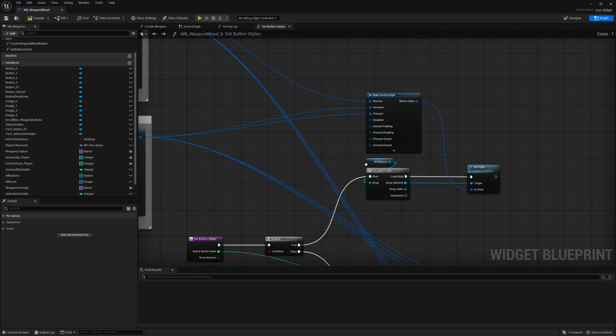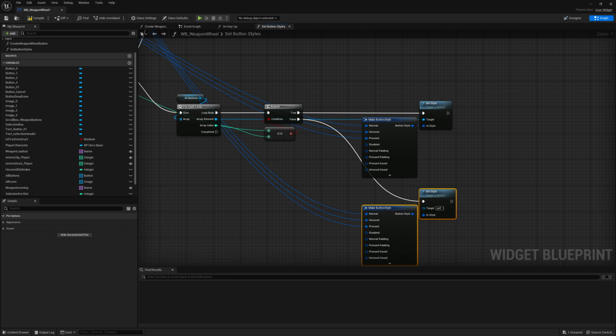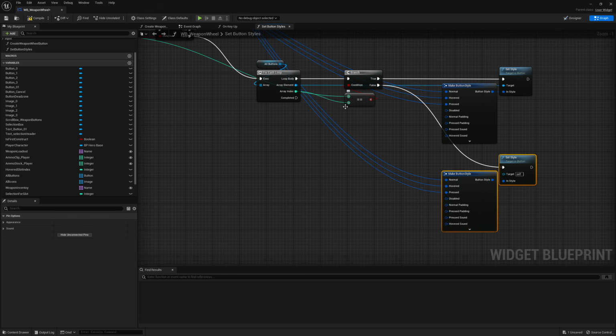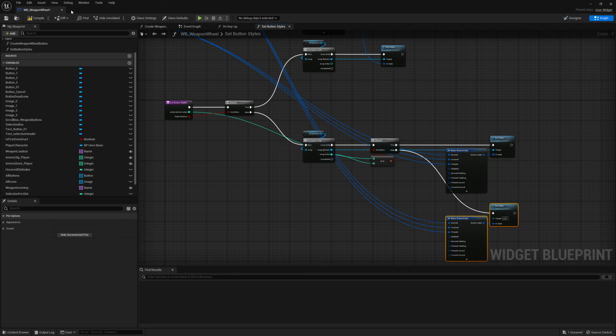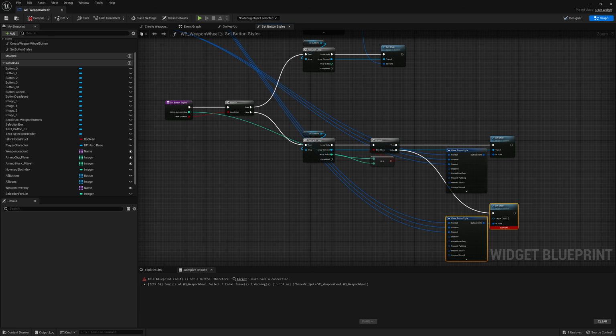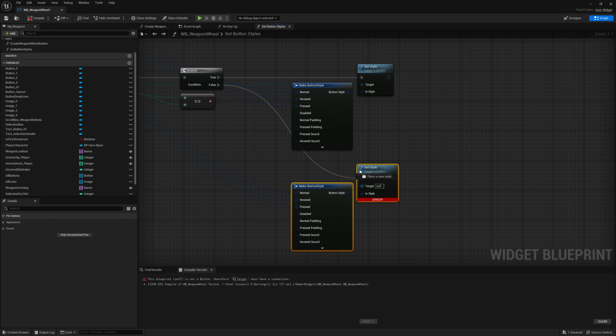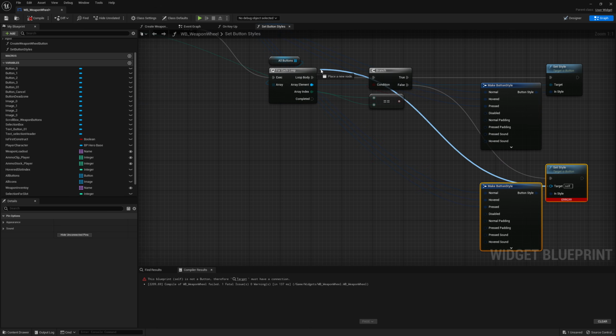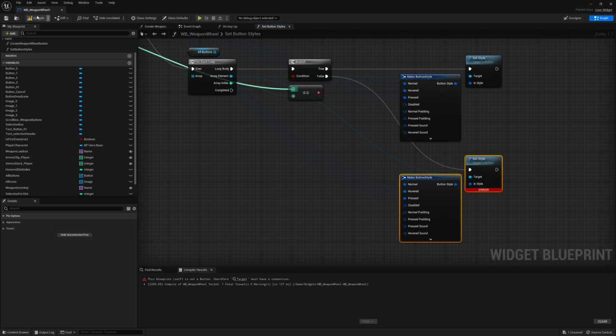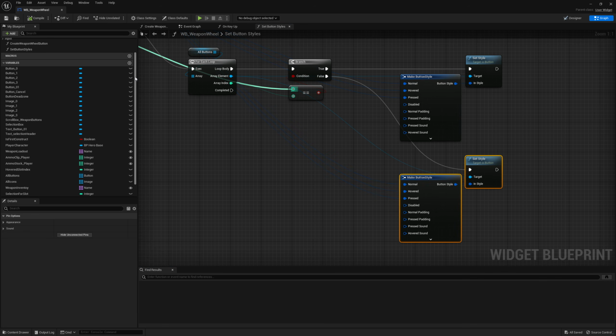There we go. So let me double check. Yeah, that should be the entire function. So we can use this to set up our button styles. I forgot to hook up the button as a target over here, so make sure you plug in the array element. And the error is gone. So that's the first function.